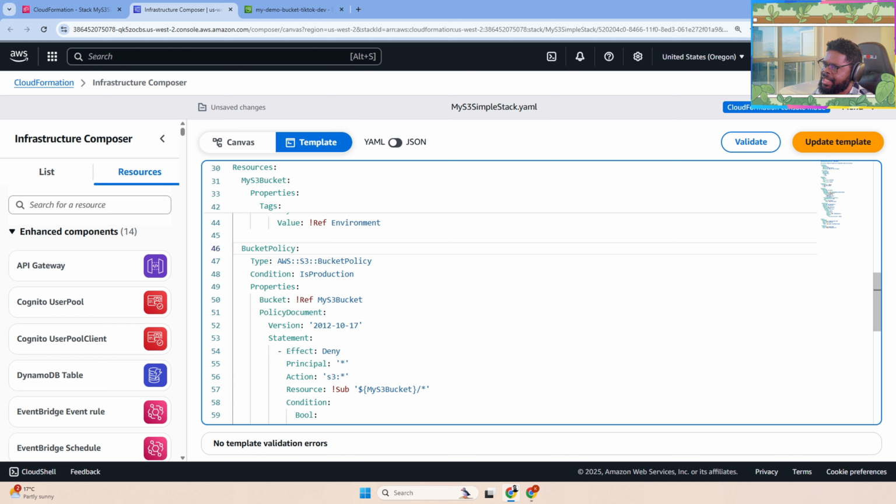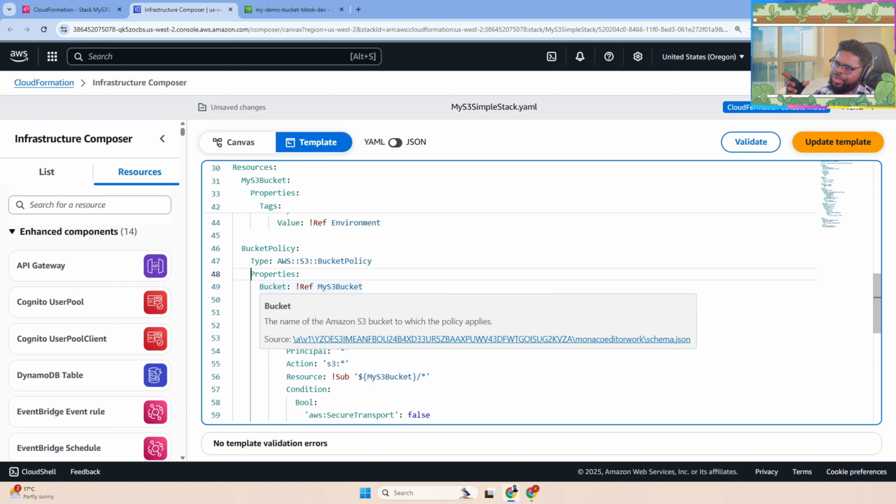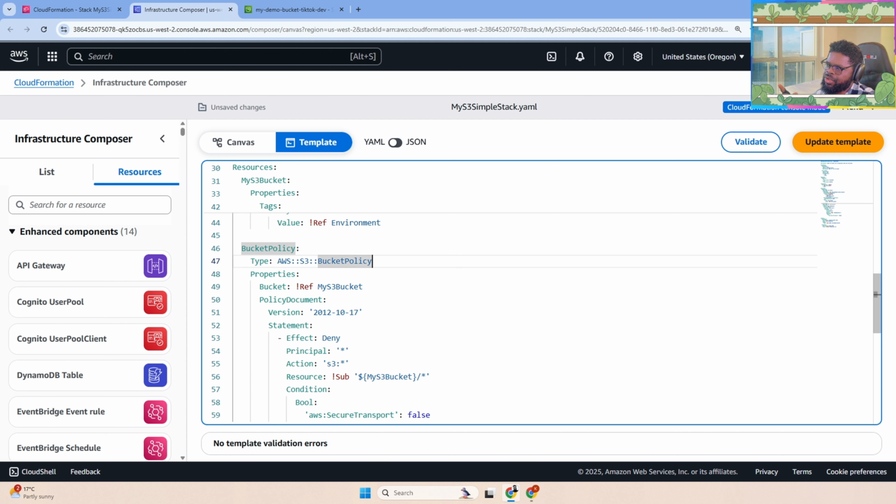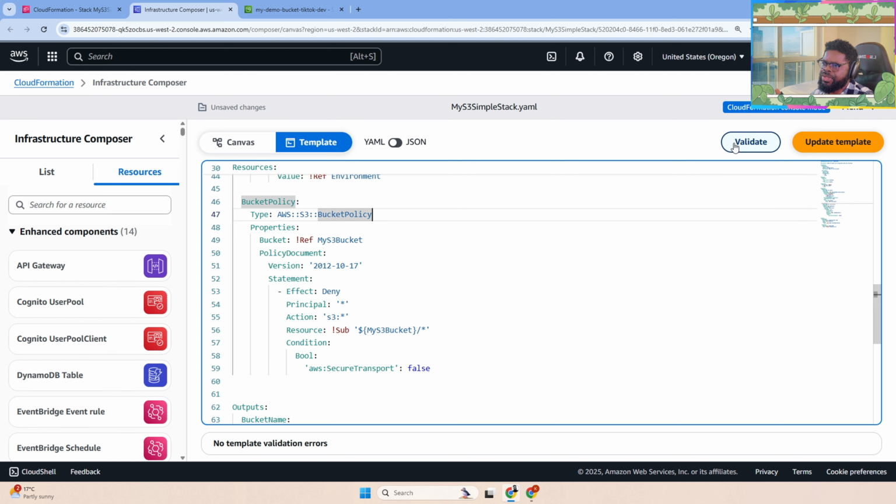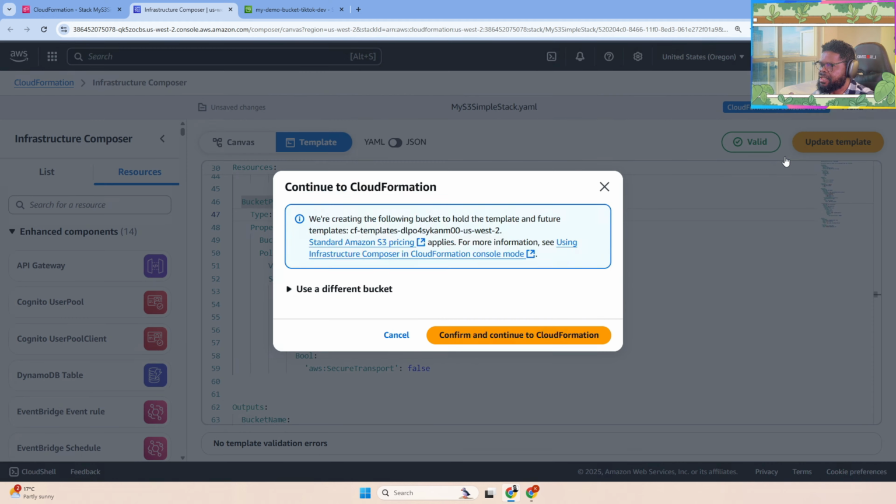And what this is doing is that, although here the condition is that if this is happening in production, I'm going to take out this condition, right? Because we deploy this stack with dev. So if I have that production condition, it's not going to show. So here I'm just saying we create the bucket policy. So first I'll validate it just to make sure it's valid. It is. I'm going to update the template, confirm and continue to CloudFormation.